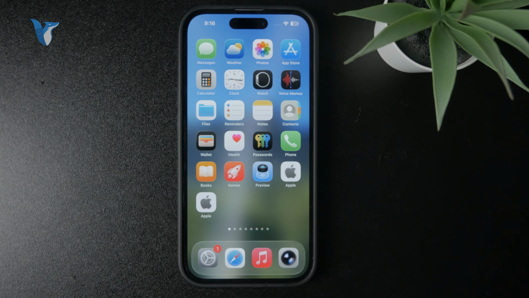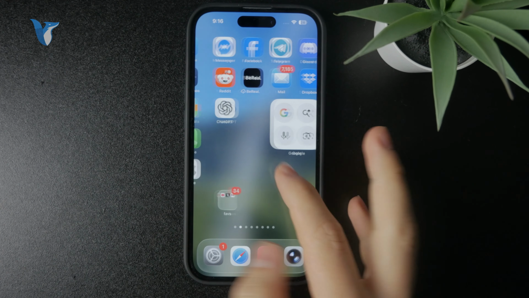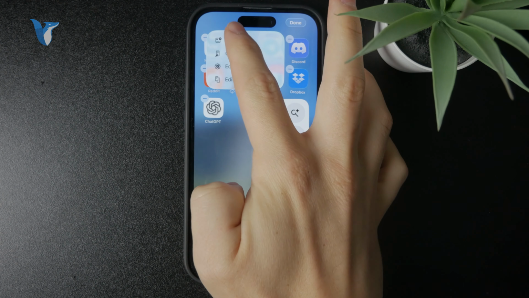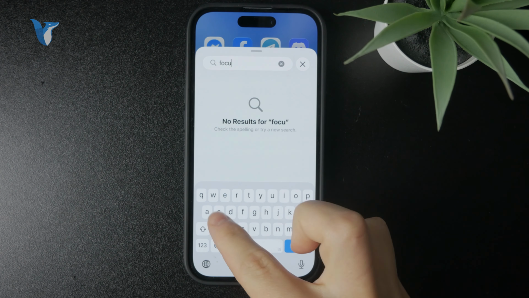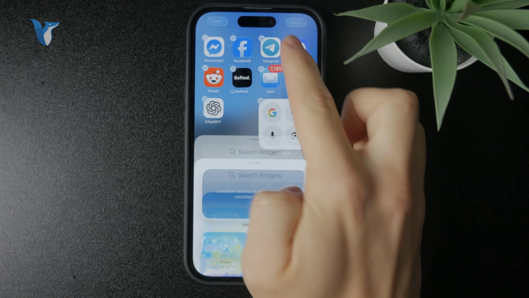Now, of course, you can hold down on the home screen, go to edit and add a widget, and you can browse through the options, but focus mode is simply not present here, right? So there are some other things that we have to do about it instead.